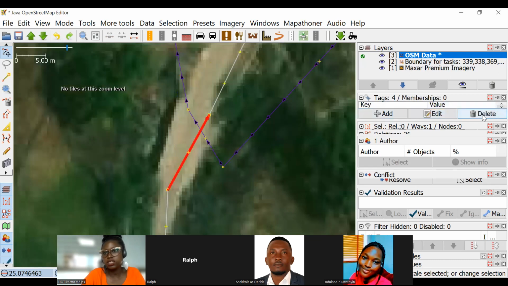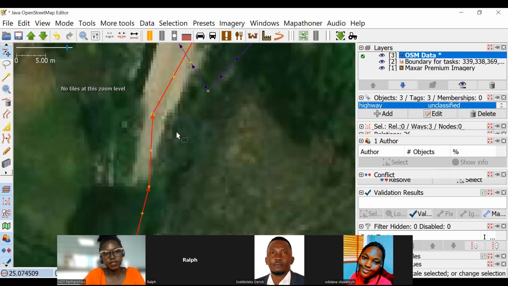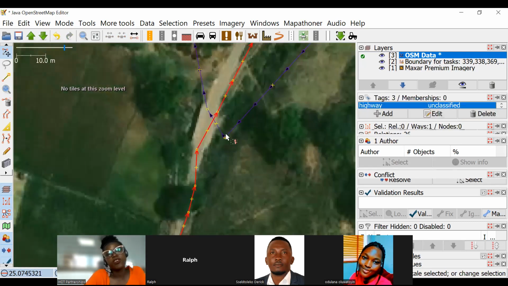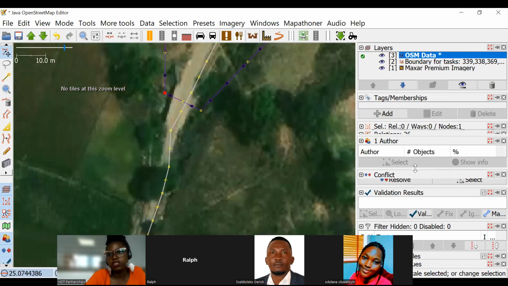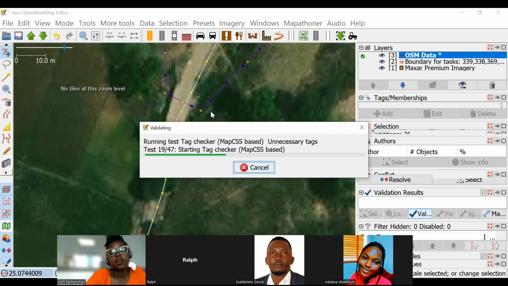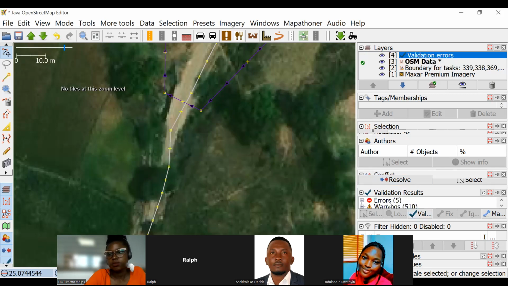I'm going to delete this for illustration, and then I'll show you how you would map it. So for instance, you found this like this, it has not been mapped and there's a bridge. In case you run your validator tool, it would bring an error that a river is crossing a road. Let's see what happens. No, it's not bringing it. It's supposed to bring something. Okay, it would bring an error.